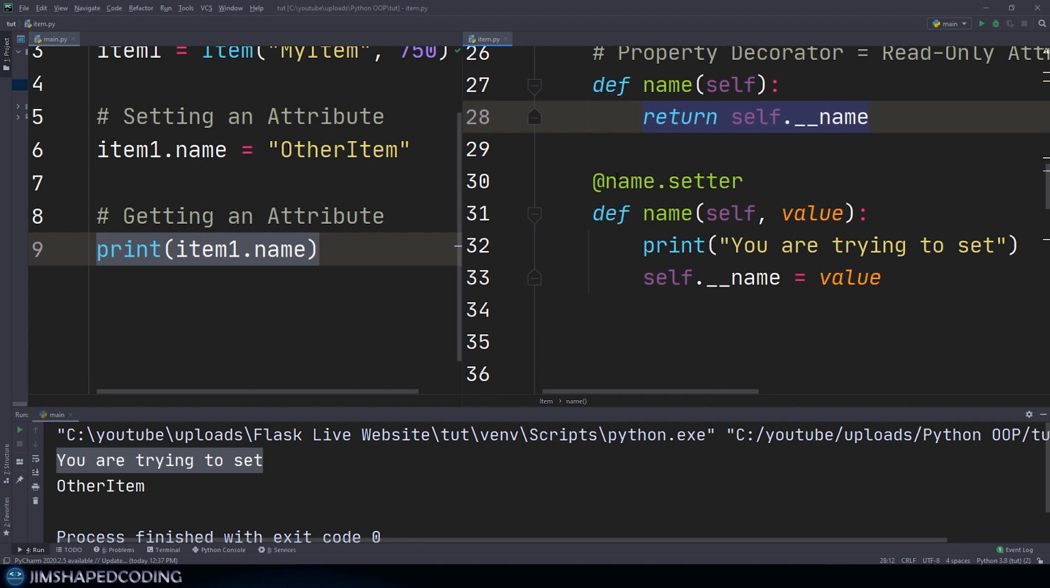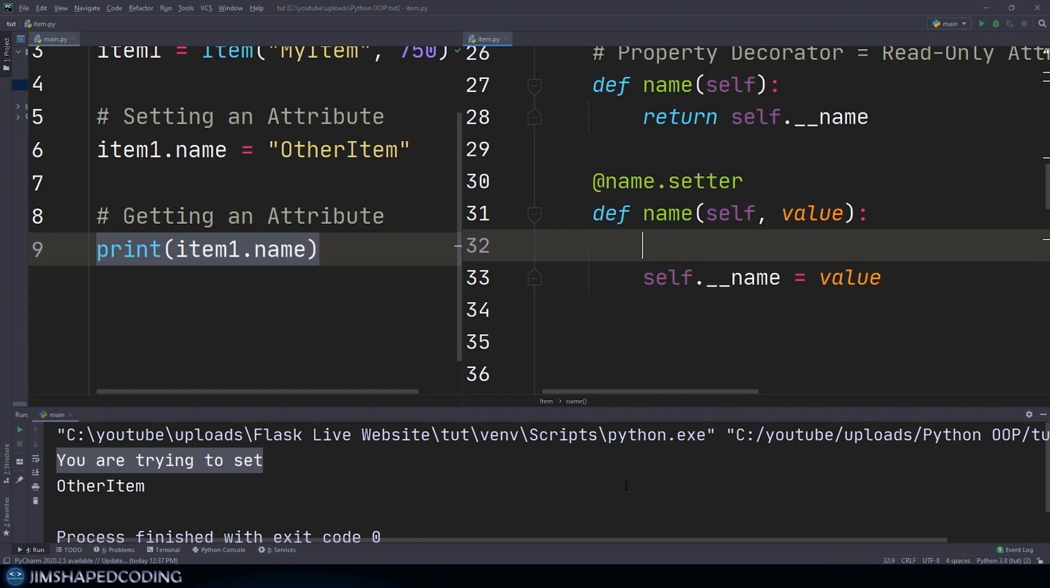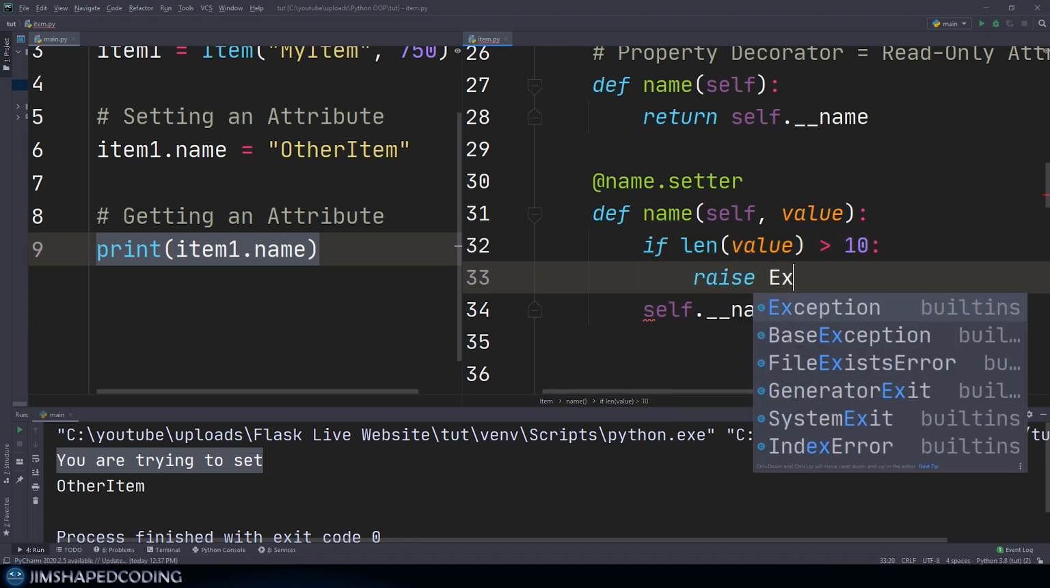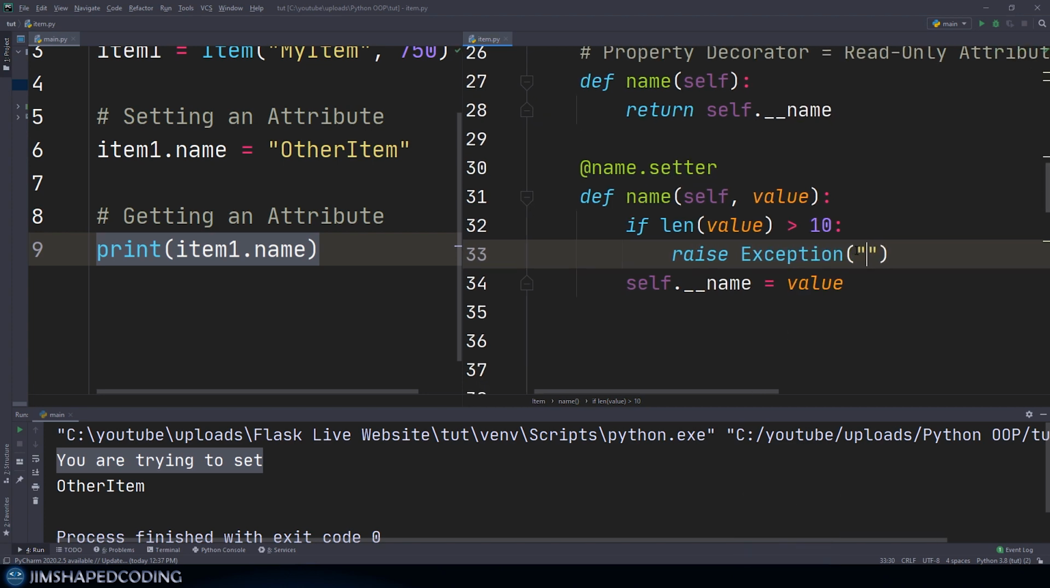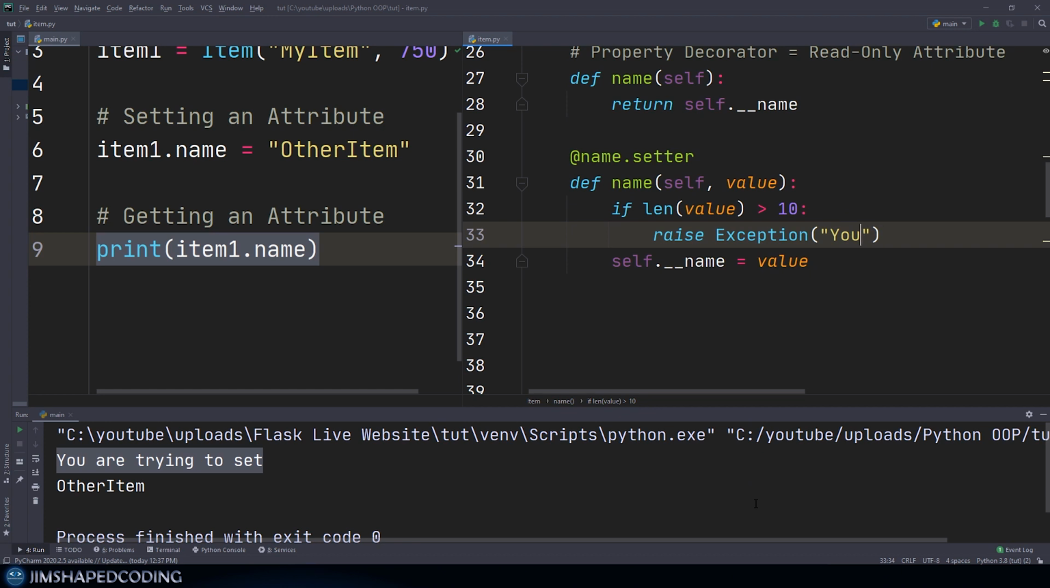By having control of whatever you'd like to do when you set a new value, you can also restrict it. You can do some conditioning, or you can raise some exceptions if you don't like the value that you receive. Let's say that you want to restrict the length of the characters for the name of that attribute. That is something that you can do. You can go here and say if len of the value is greater than 10, then you'd like to raise an exception that will say something like "the name is too long".